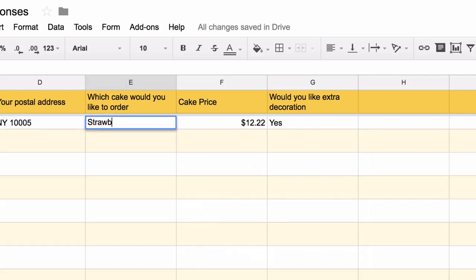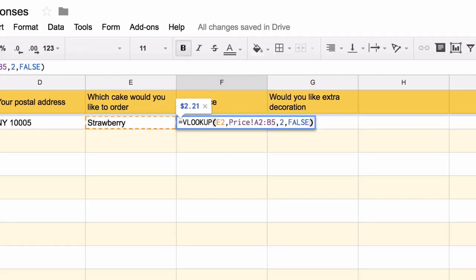Now the only problem with this formula is that it is only available in the current row. So if somebody submits a new Google form entry, the formula would not be available in the new row. Therefore what we'll do is we'll go to the cell and then press Command-Shift-Enter to convert it into an array formula.